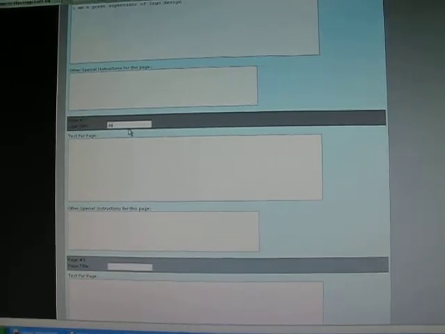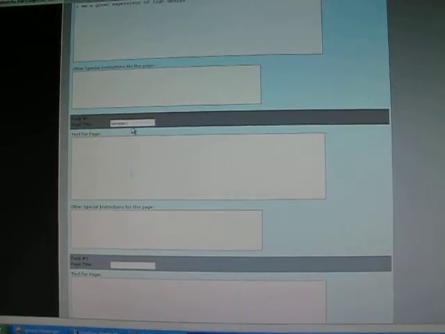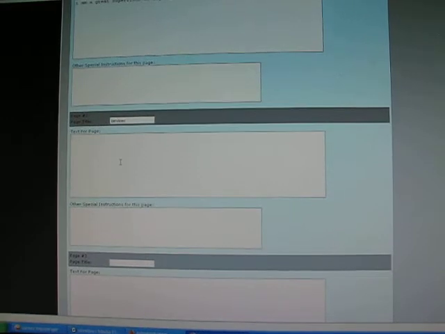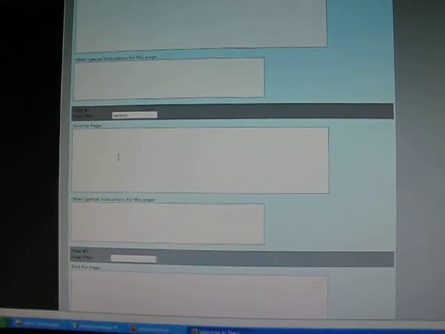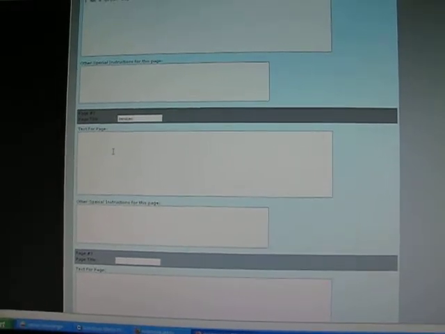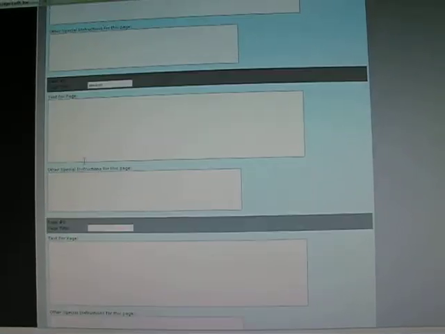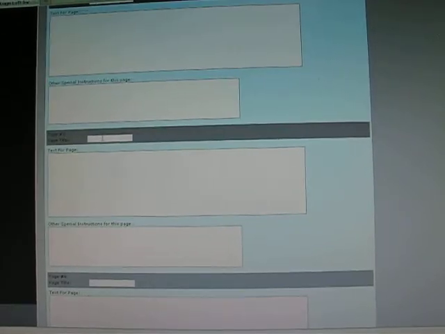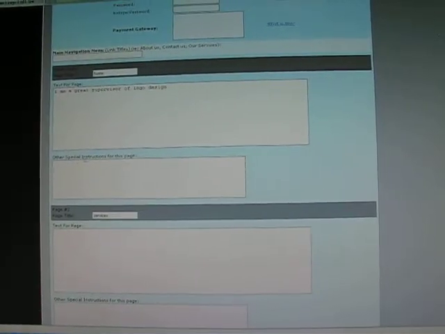I might write services. So my services may be consulting, you know, they may be painting, it may be banking, it may be home loans, whatever it may be. I'll write about my services and I'll give some information. Page 3 may be a contact page. It may be a profile page of me or some of my workers. And then they'll also have an option for special instructions for each page.